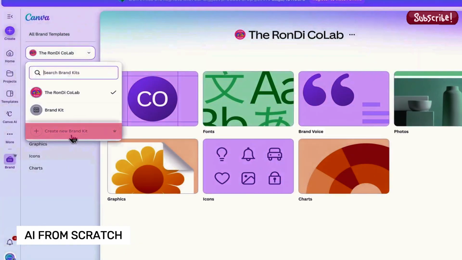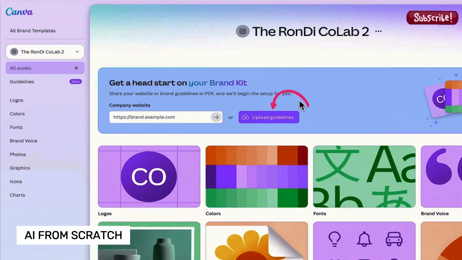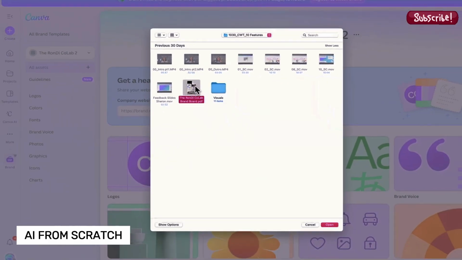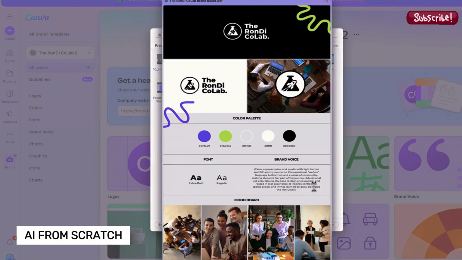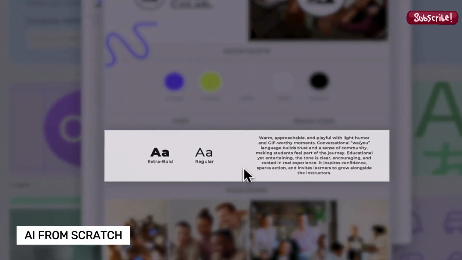Okay, so this one is the Collab 2, because this time I'm going to upload guidelines instead of the website. Okay, I have here this document that we created in our Canva master course. We have a brand board with our logo, our color palette, brand voice, fonts, and so on. In here, I just want to notice that we didn't mention the name of the font. So that's something to pay attention to. Maybe if we put the name of the font, it will appear on fonts. I'm not sure about that, but let's take a look.